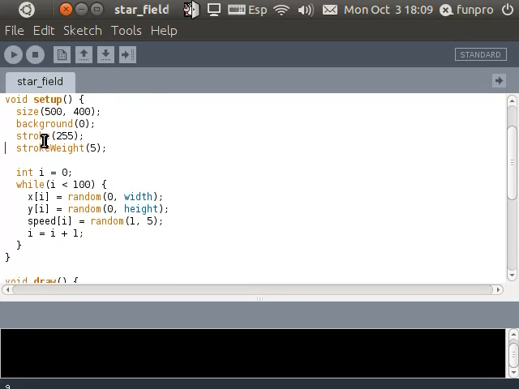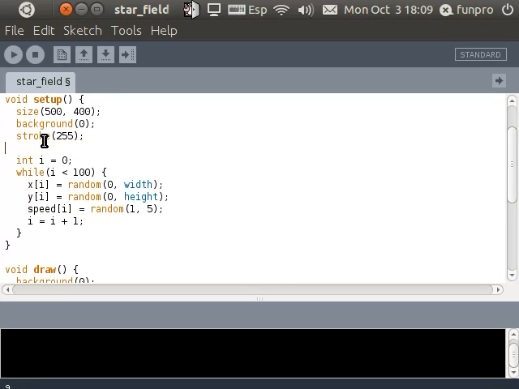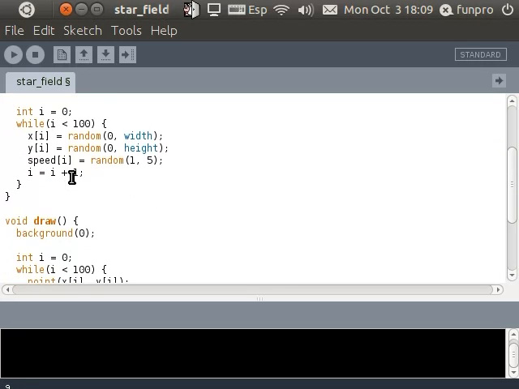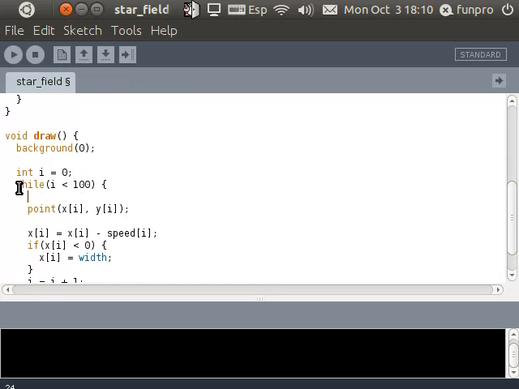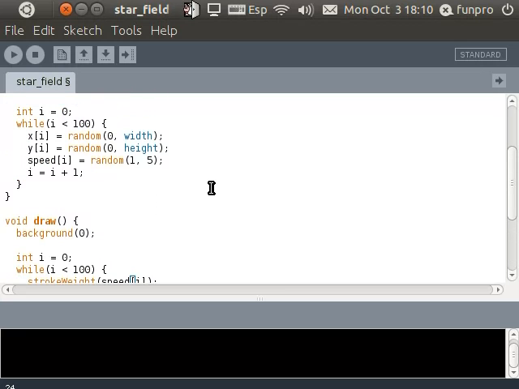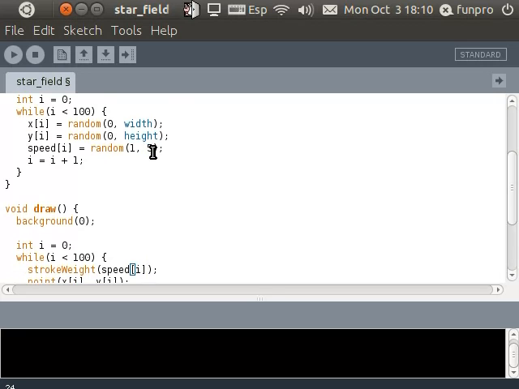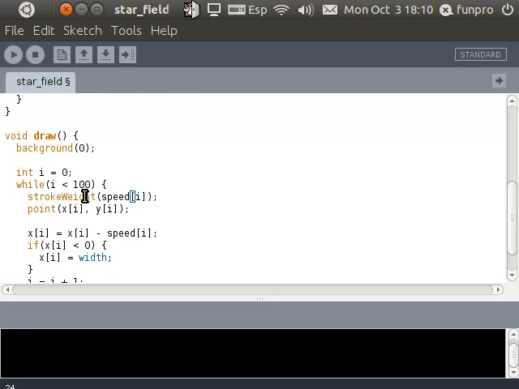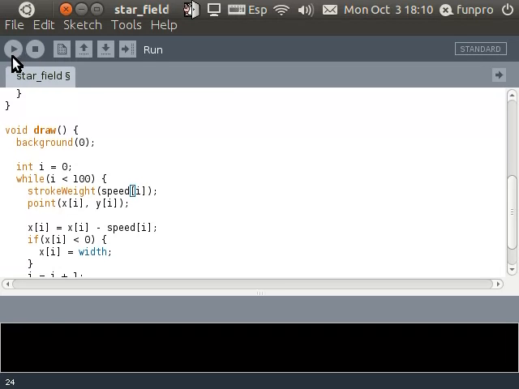So instead of having this stroke weight here, I'm gonna delete this and I will set a specific stroke weight for each star. Here, before drawing my star, I'm gonna add a stroke weight. I think it turns out that the speed is also a good value for the line width. I could directly type here speed of i. Why? Well, the speed is a number between 1 and 5, and the numbers between 1 and 5 are also good values for the width of my lines. So let's try this out.